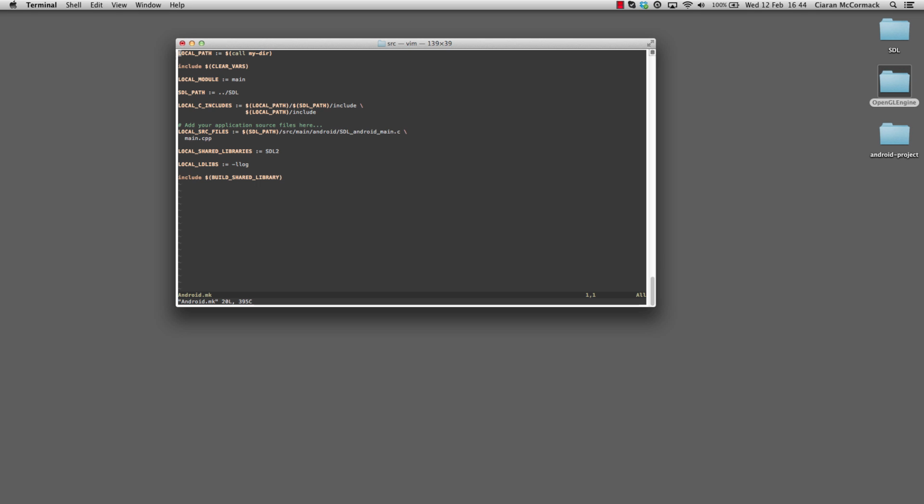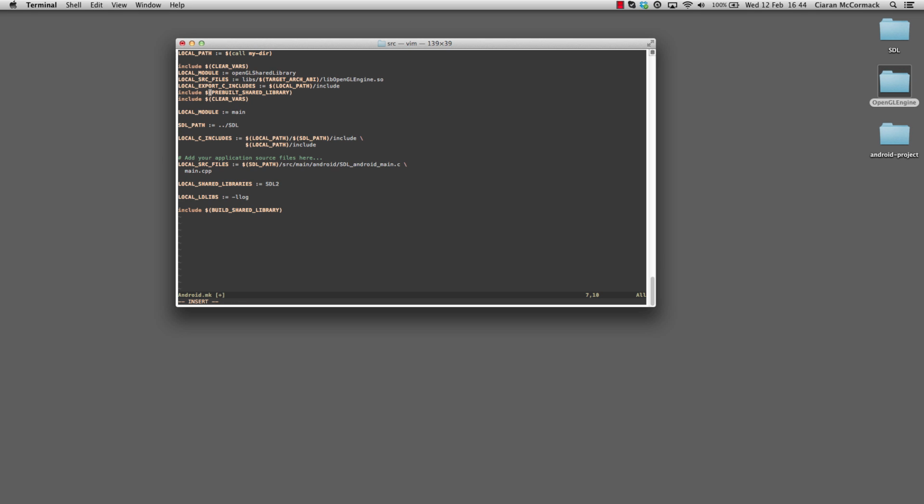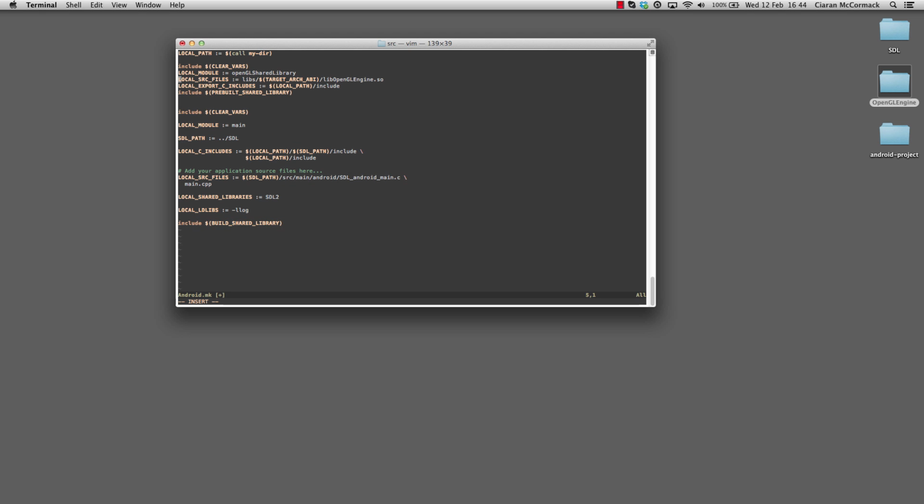So back inside your Android.mk file, I'm going to add another module. So this module, again, clears the vars. I've set the module name to be OpenGL Shared Library. This module name is necessary so that we can reference this module from other modules. The local source files, we don't have local source files for a shared library, where it's a shared library. But thankfully NDK doesn't care. You can give it a shared library for the source files.